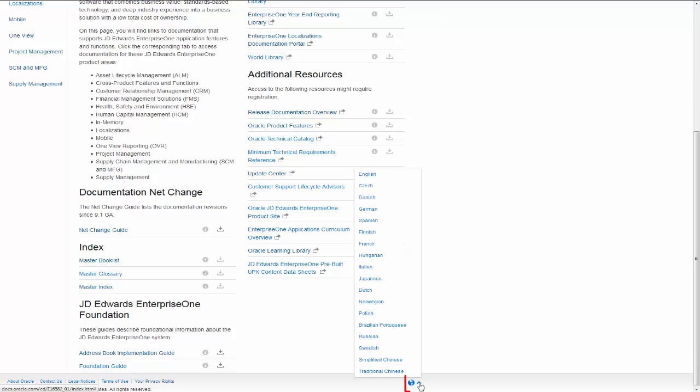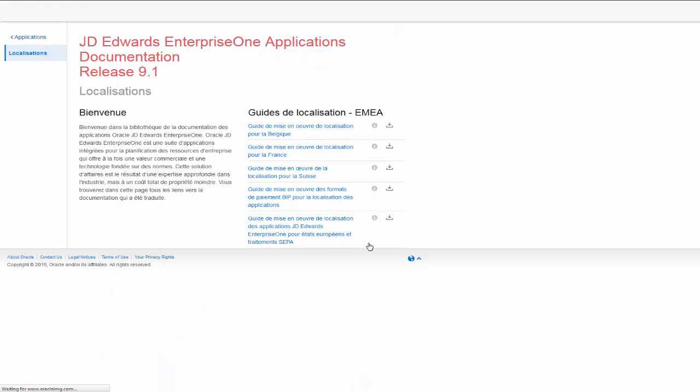Additionally, you can click the globe icon to access the translated documentation. You can see that the pop-up menu shows the various languages in which the documentation is available.